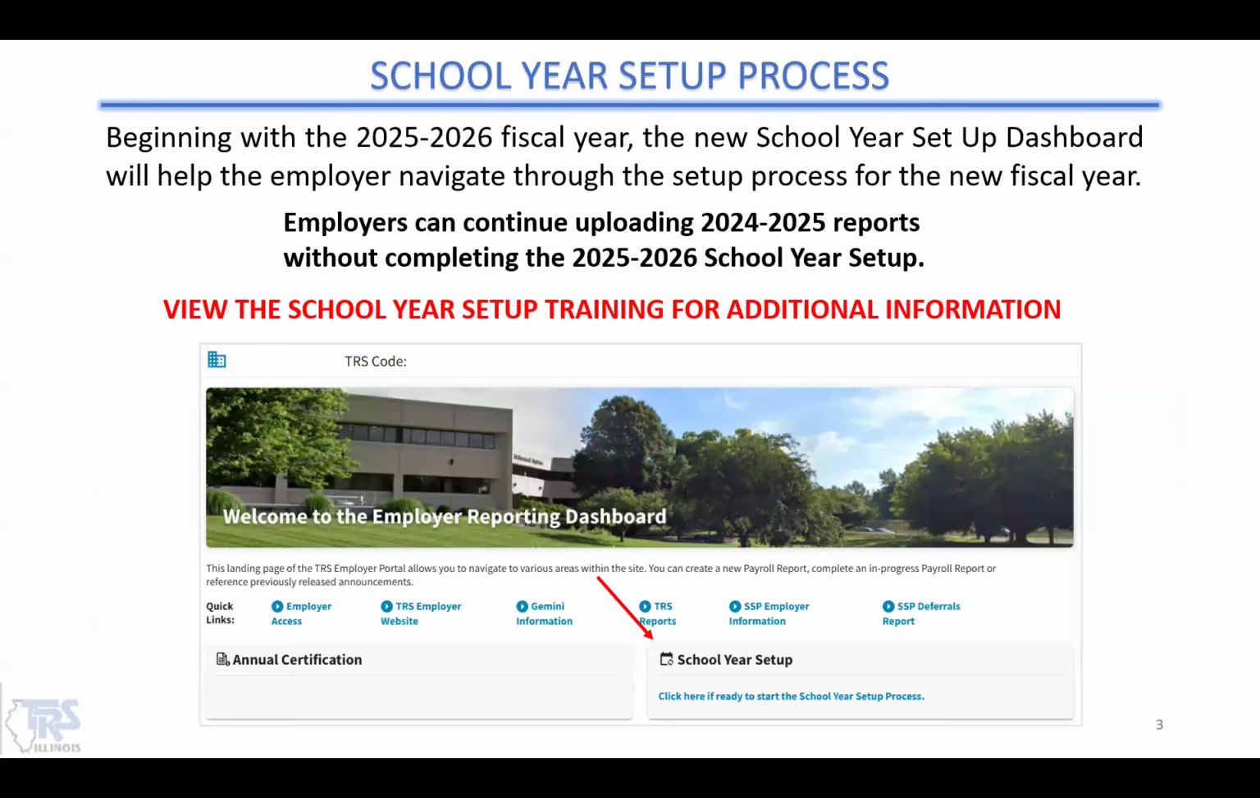Now, beginning with the 25-26 fiscal year, that new school year setup dashboard is located on the employer reporting dashboard. So what this allows you to do is navigate to every single one of those pages that you need to set up. It is new. I would go out there and view that school year setup training that I have out there.